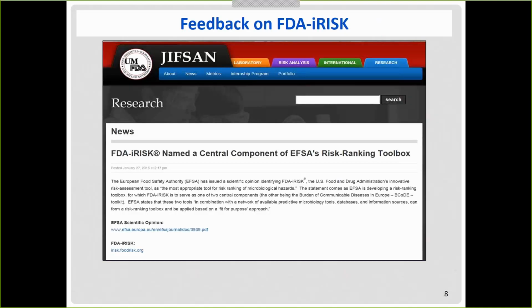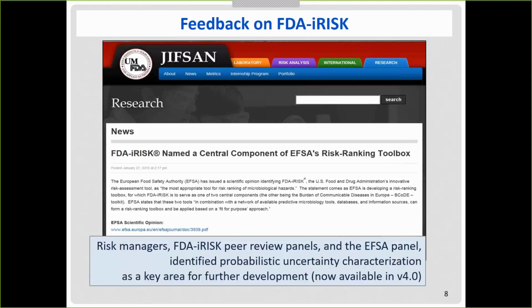FDA-iRISK was initially released in 2012. Since that time, we've continued the development of the tool, adding and enhancing features, and responding to the many positive suggestions of its users, peer reviewers, beta testers, and expert panelists. For example, our peer reviewers and others, such as the EFSA risk ranking workgroup, suggested that we further develop uncertainty characterization, and that is among the new features we're telling you about today in version 4.0.